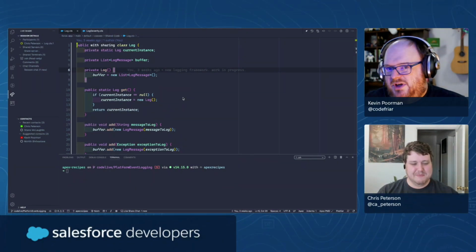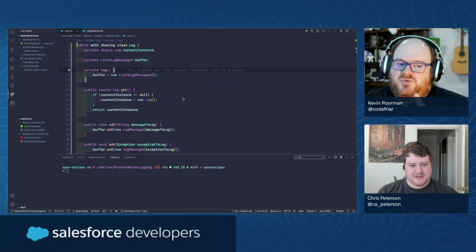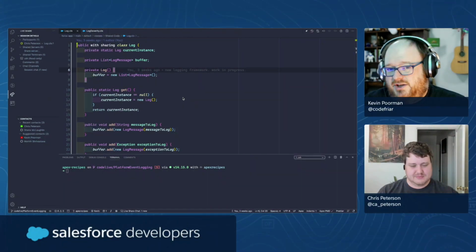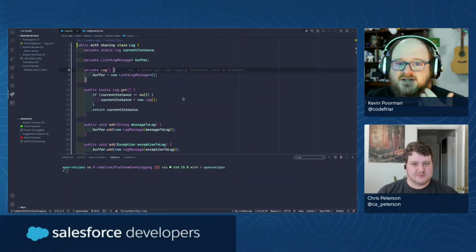Now, you may remember that a few weeks back, Chris joined me and we started building a logging solution, building platform events. And we got mostly done with it, but now we're going to have an opportunity to test it, to make sure all the kinks are worked out, and to get everything working.